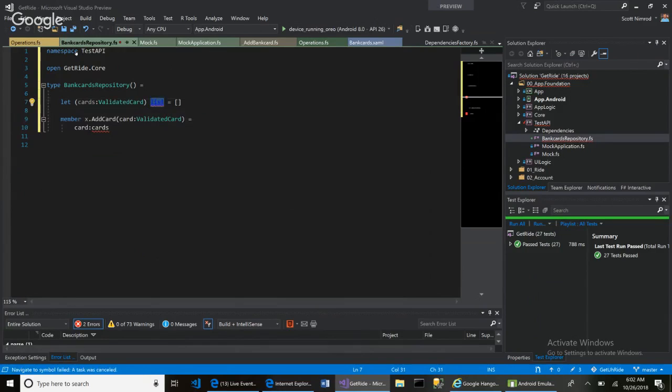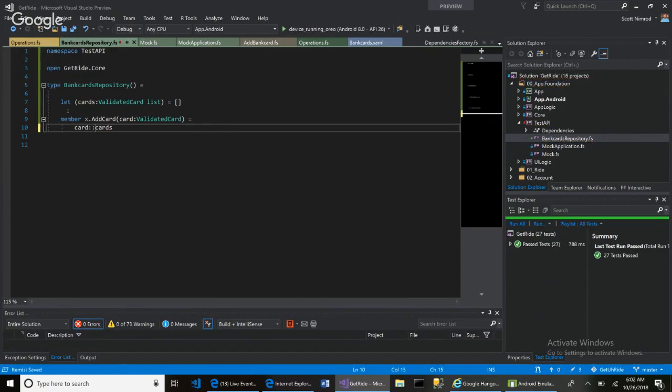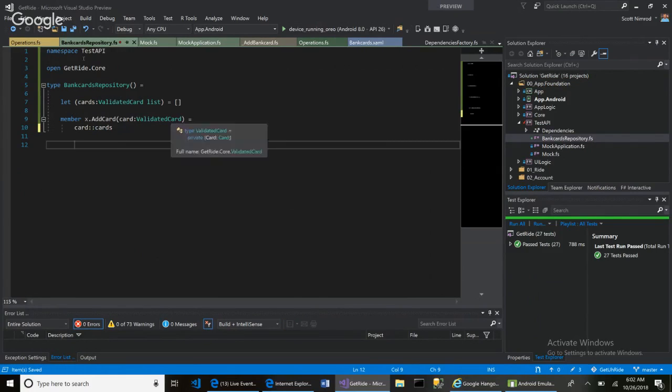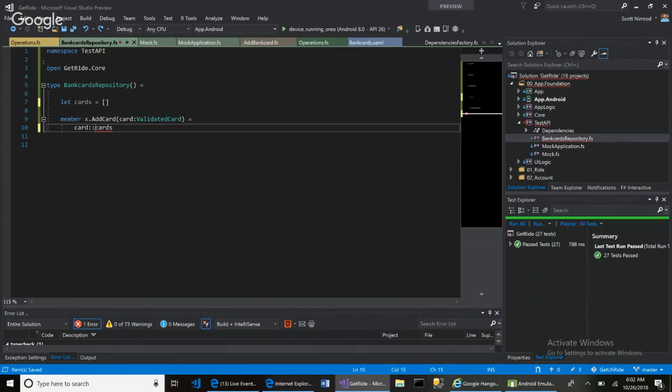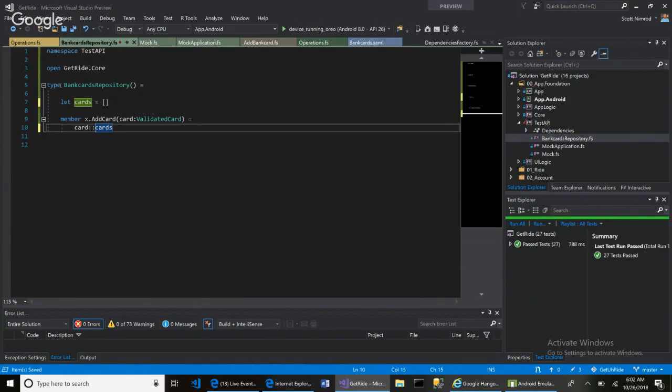And I got to put the list in here. Now we have a validated card list for our cards. And we have a card right here that serves as our parameter of type validated card. Oh yeah, I'm missing the colon right here. I don't think I should have to do all this right here. I think I was just missing a colon like that. Okay, and that's fine.